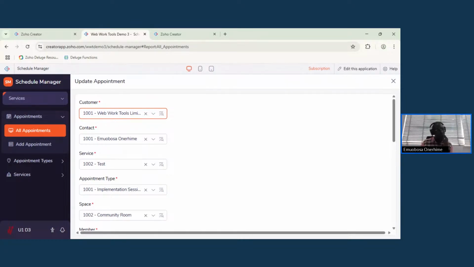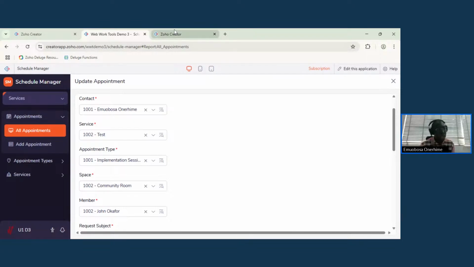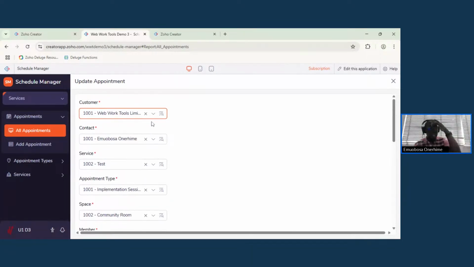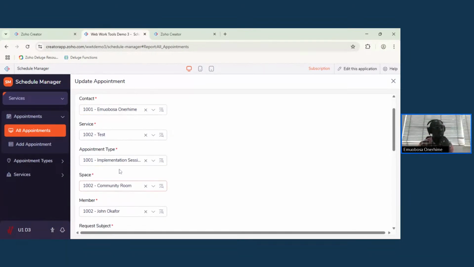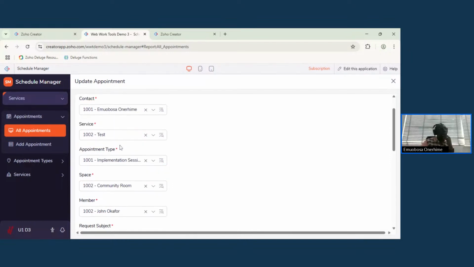Okay, let me do something. I will disable the changes and I will then prevent any updates until the appointment expected end. Then I will disable the other one after the appointment expected end. That's the service after the appointment expected end. So this customer and contact, appointment space and member, appointment type, space and member will be disabled once the appointment has started.